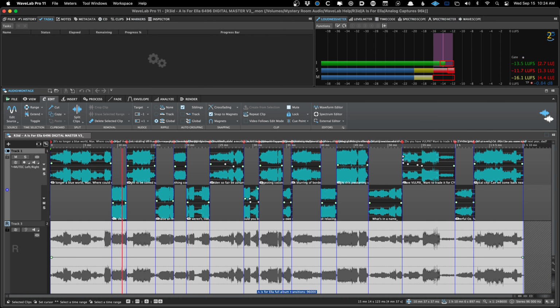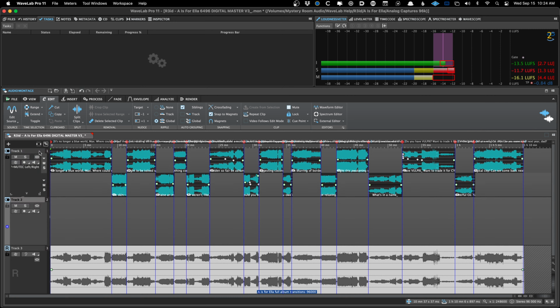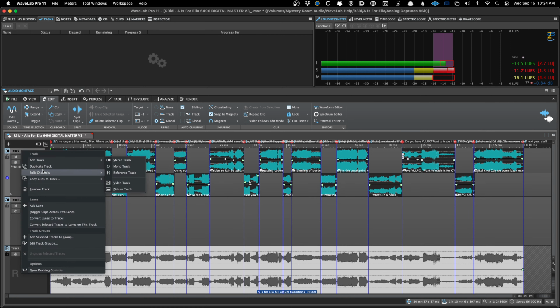In WaveLab 11, we can do all of this on one track because tracks now have lanes. And if you click in the header, you can add a stereo track. And then in here, you can add a lane.